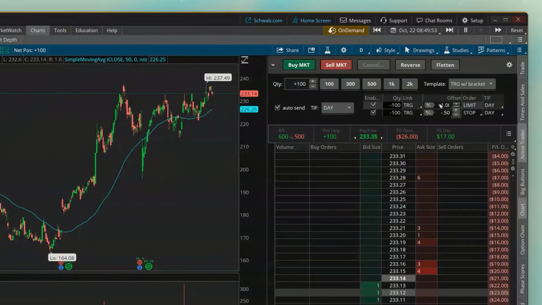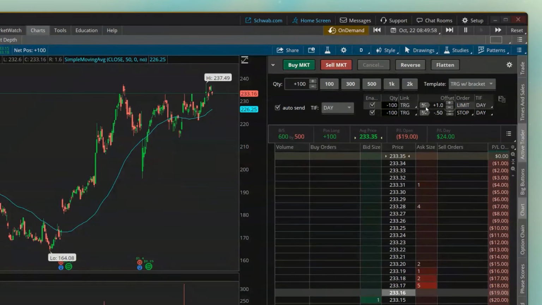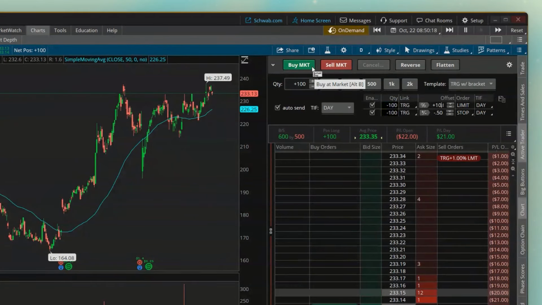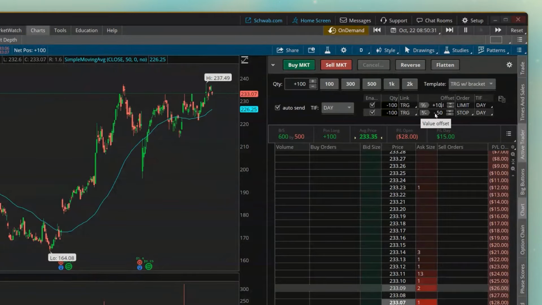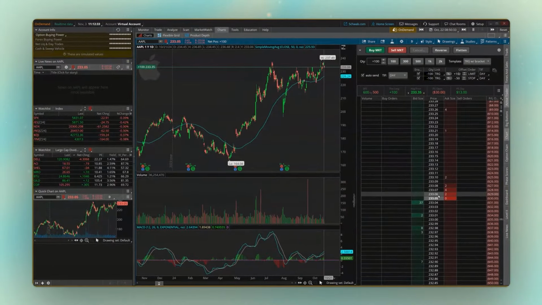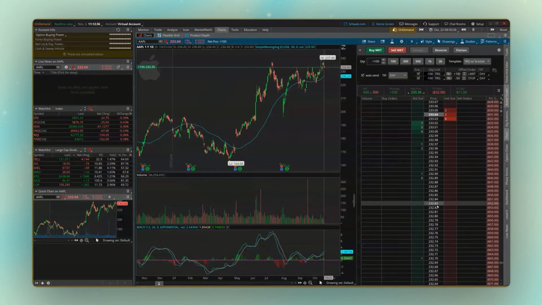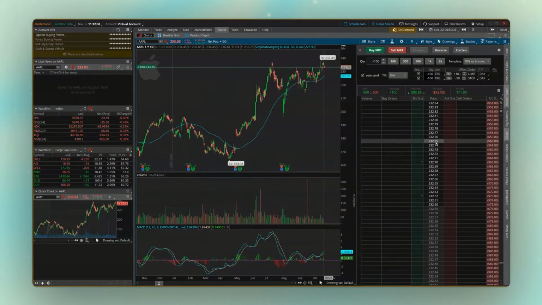I could change this from $1 to, let's say, 50 cents. And for the profit taking order on the top, instead of using a dollar offset, I could actually click this little icon here and make it a percentage amount. And I could say I want to sell it for 10% above what I buy it for. So now if I come up here and hit the buy market button, I'm not just buying 100 shares at the market price. I'm also saying I want to automatically sell it for a 10% profit or stop myself out at a 50-cent loss. I could also use the limit order down here below if I didn't want to buy those shares immediately, but actually had a profit target, or a specific target in mind.